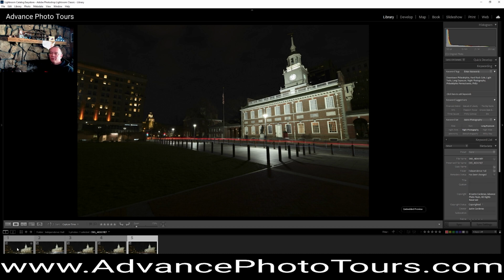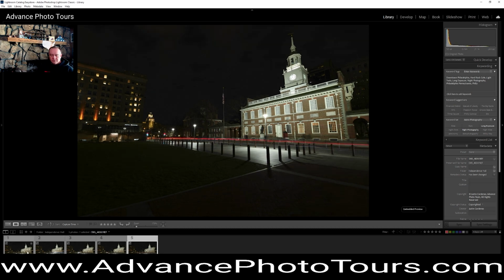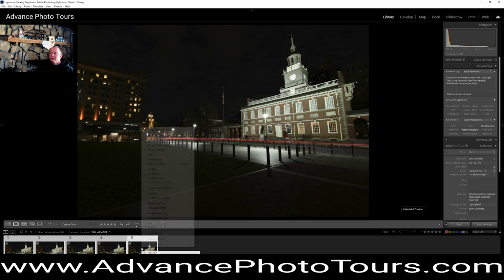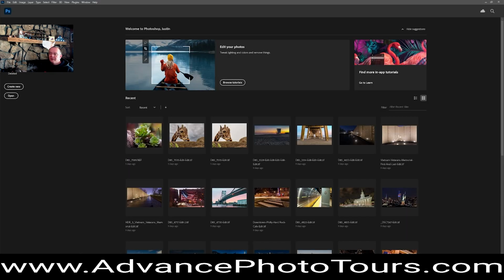All right, so the first thing we're going to do is jump in here and take a look at the images that we have. We're going to do a Control A to select all of the images, and then we're going to take those over into Photoshop where we're going to blend them. We'll just right click, go to Edit In, and go down to where it says Open as Layers in Photoshop, and then we'll jump over to Photoshop here.